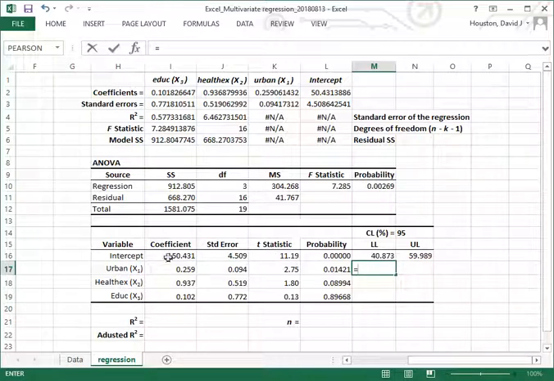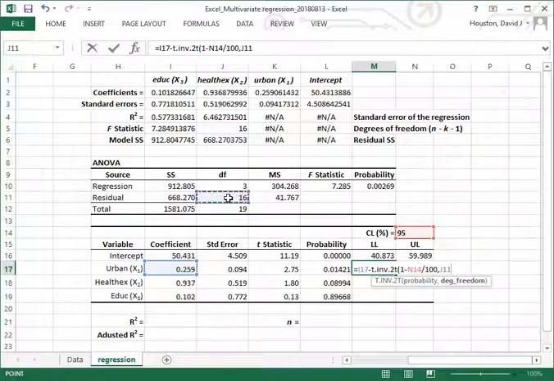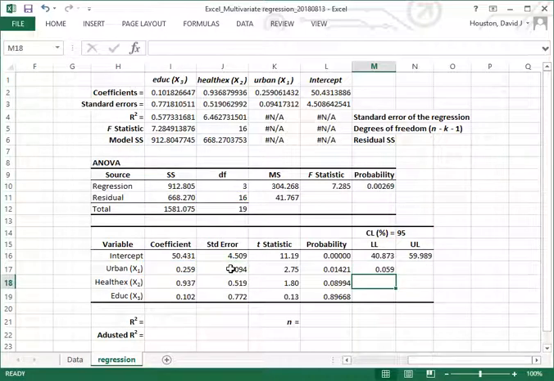We'll do the same thing here. Take the coefficient for urban, subtract from that the critical value of t for an alpha of 0.05 we're using right now at 16 degrees of freedom, and multiplying that by the standard error for the urban coefficient.